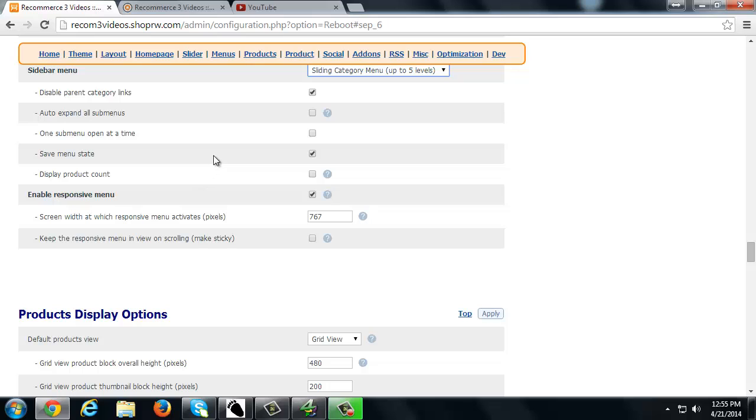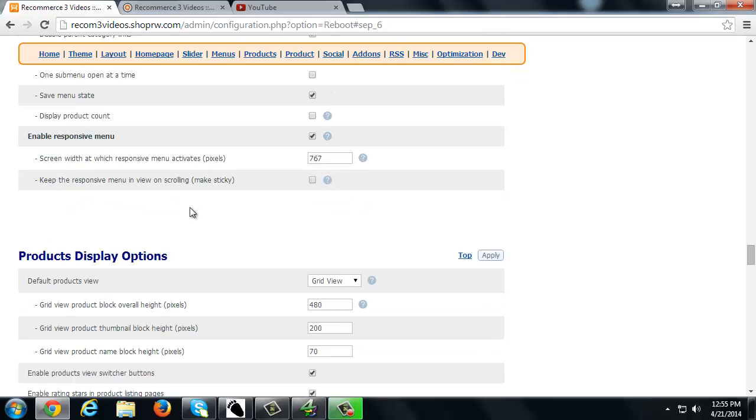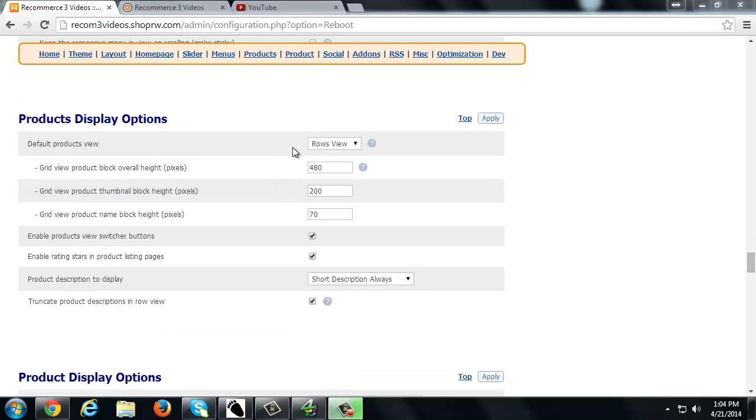Typically, some of these options you're not going to really want to touch, like the enable responsive menu. You're probably going to want to leave that on. Moving further down, we have the product display options. Typically, you can select whether you want the grid view or the row view. And I'll show you what this corresponds to.